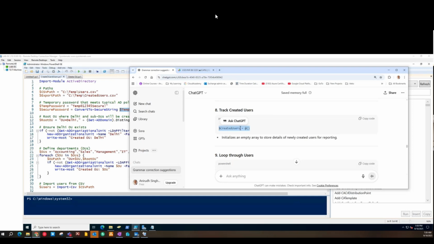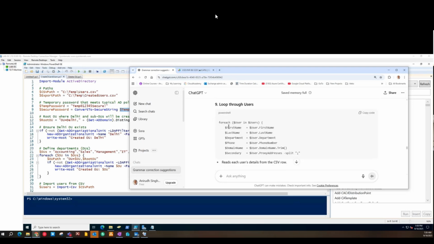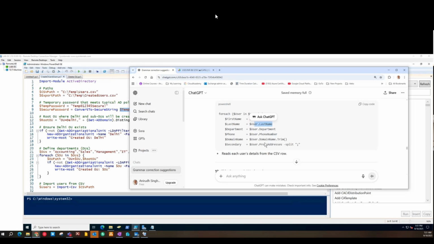With this empty array, again, it calls one more environment variable. So with this variable, it will keep this empty and then it will search for this information one by one from that Excel spreadsheet. For each user, it will read each user detail from the CSV row. So first of all, that variable will link to the Excel spreadsheet where it says user.first name. Then next will be the user's last name. Like that, it will keep doing that.